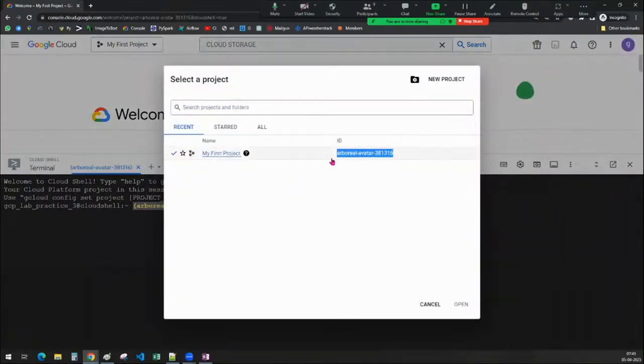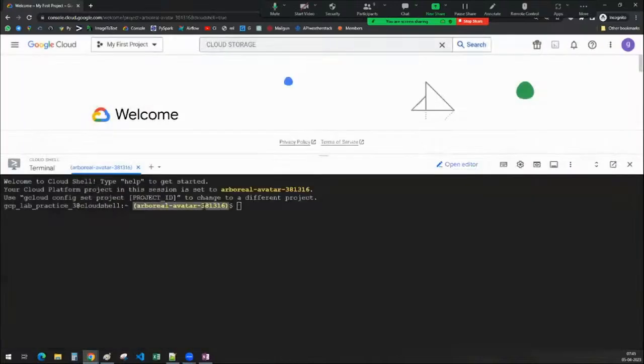So this is your project ID, Arboreal Avatar, right? Here you see Arboreal Avatar. So this is your project ID. And if you wanted to select one more project from the Cloud Shell, you have to mention this one, gcloud config set project, and that project ID you have to mention, so that you will be able to enter one more project.